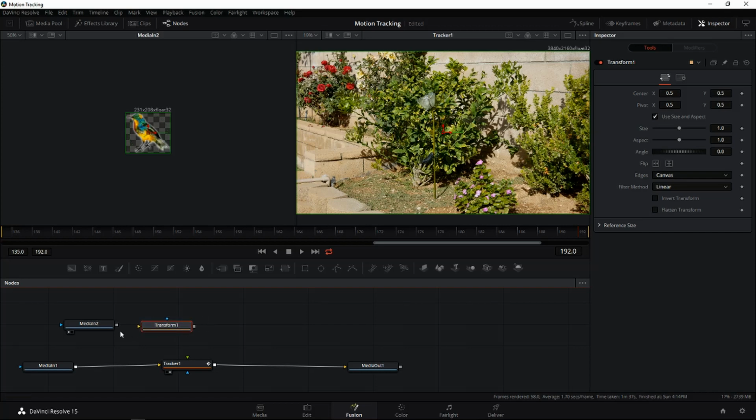All we have to do is drag from the bird to the transform tool, connects a line. We connect from the output of the transform tool to the foreground object of the tracker. At that point, now we highlight our transform tool, put that on screen 1. Now our bird should be in here.